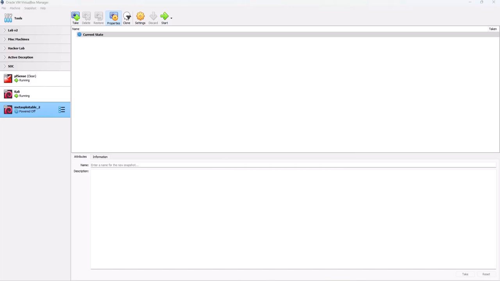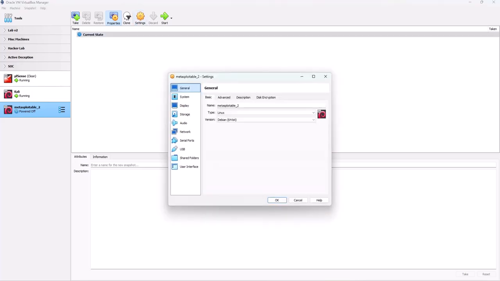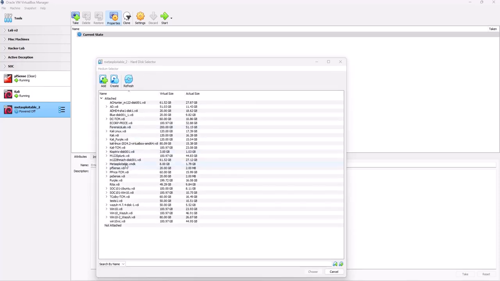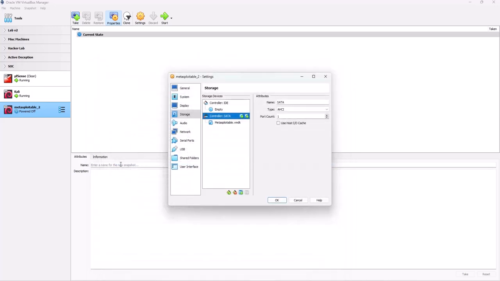And now that that is completed, we can go to the settings, go to storage, and we'll select the controller. And now we go down and we select the Metasploitable VMDK. And we see that it is now connected.